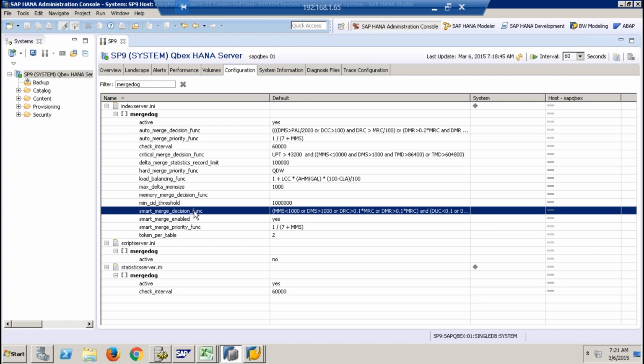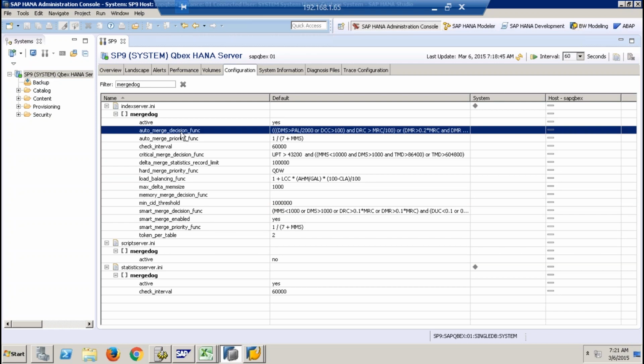And in smart merge, I would manually trigger the merging on the table. But whenever I trigger merging, it should not necessarily merge. I trigger the merging process, but actual merging is done only when this condition is satisfied. That is called a smart merge. Auto merge: the system will fire the merging on the table whenever this auto merge decision function is satisfied.